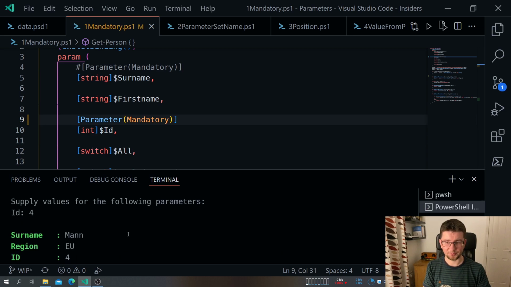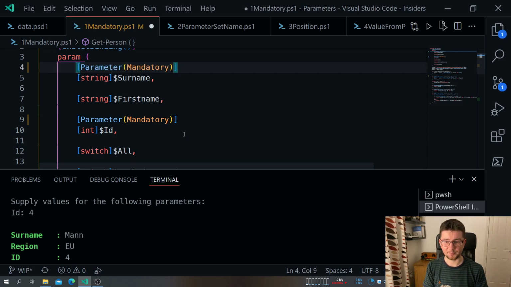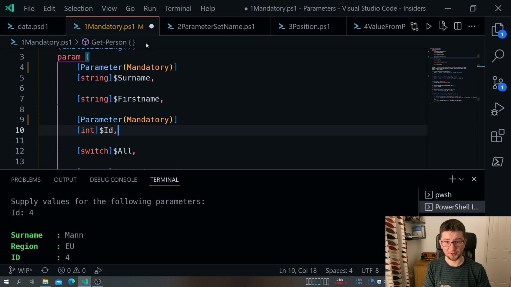But there's a problem here, because what if I want to have a couple of mandatory parameters, yeah? And those mandatory parameters are not really compatible with each other. Well, we have a problem, and to resolve that problem, we have something called parameter set names. So let's move on to the next slide.